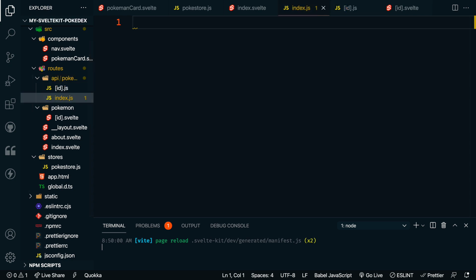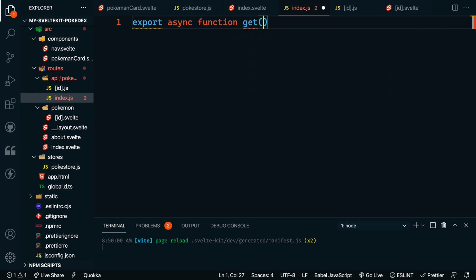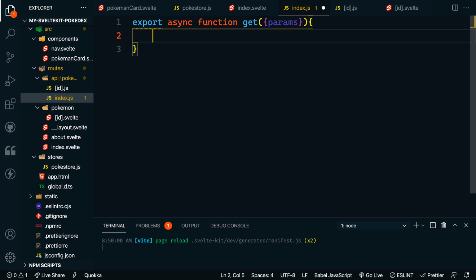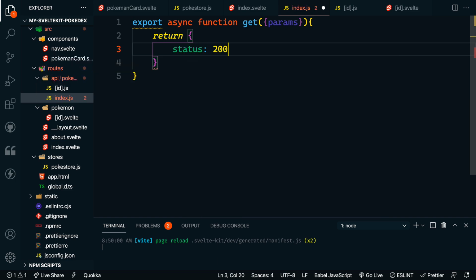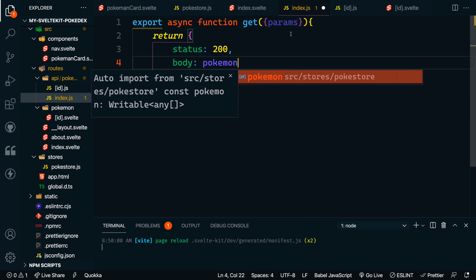All right, so inside of the index, again, we're just kind of demoing this for how APIs work. I can go through this. Inside of this API routes, what we want to do is export an async function called get. That means this is a get request. It's going to take in some params. And at the end of this, we want to return an object that has a status of 200 and then a body that passes along the Pokemon.